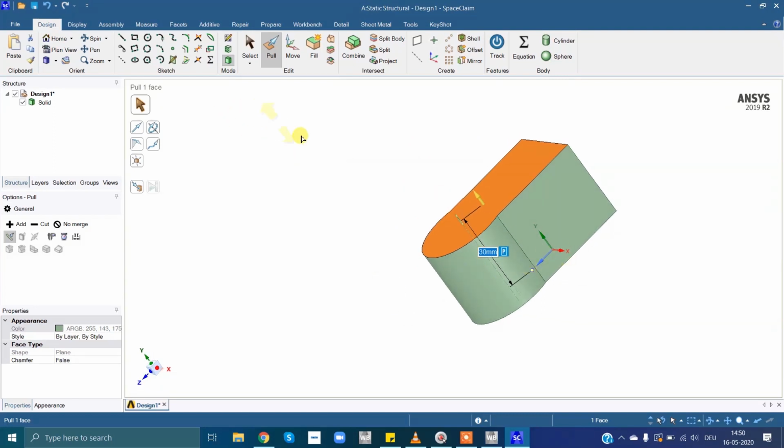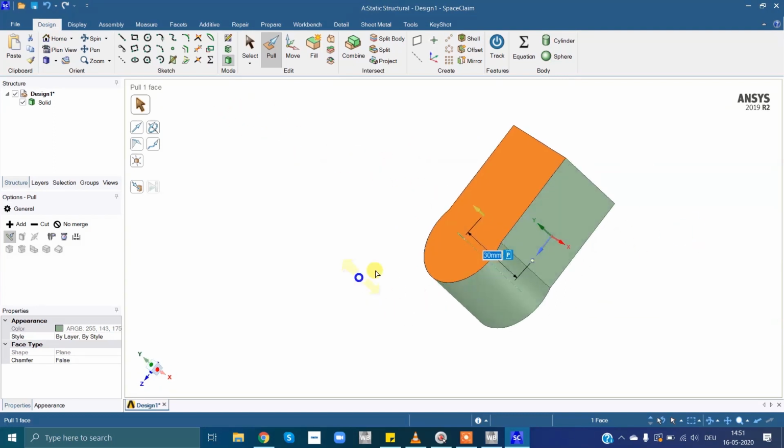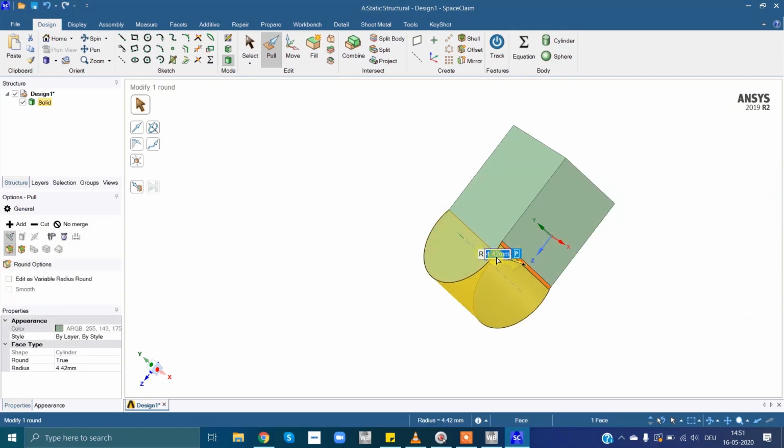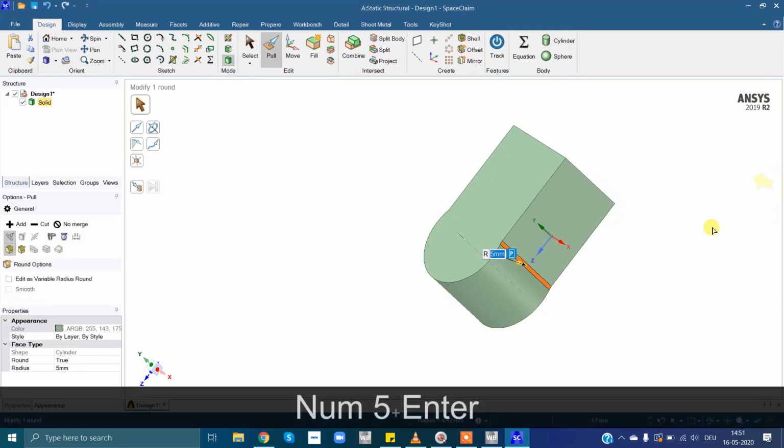Or if you want to give fillets, you can simply click on edges and then this bar will pop up and select around, and you can simply drag and then you can enter the radius. That's it.